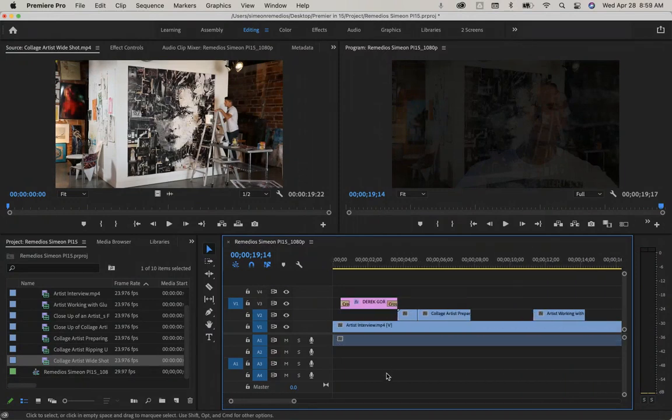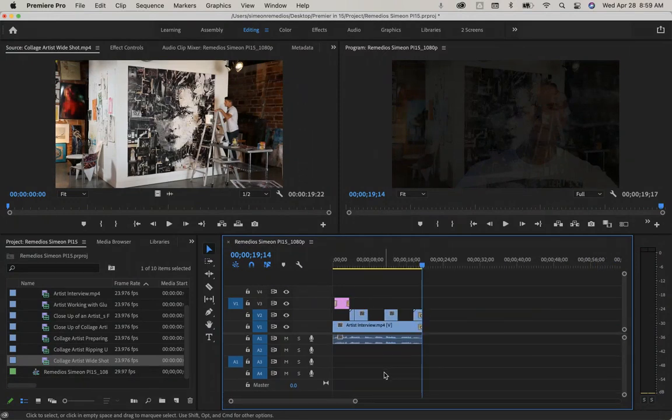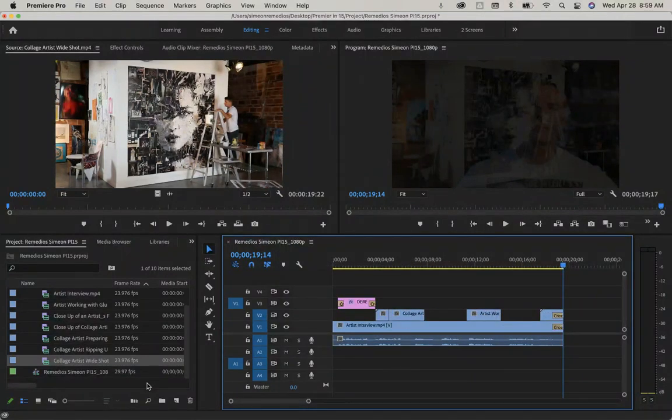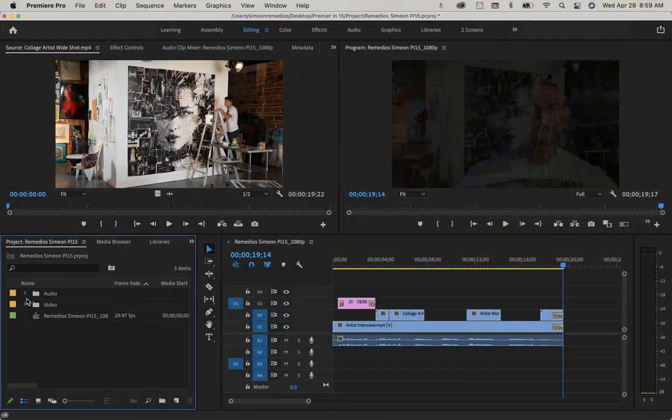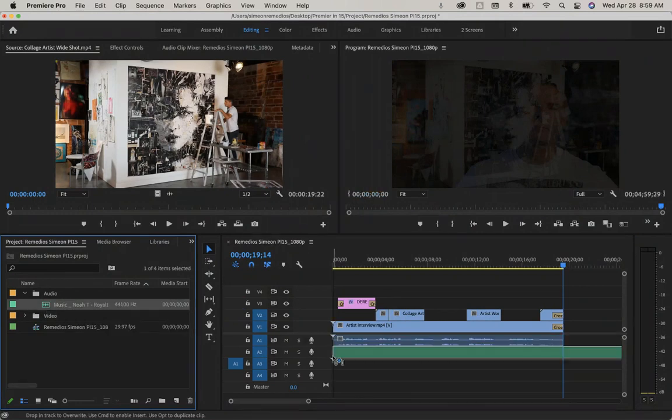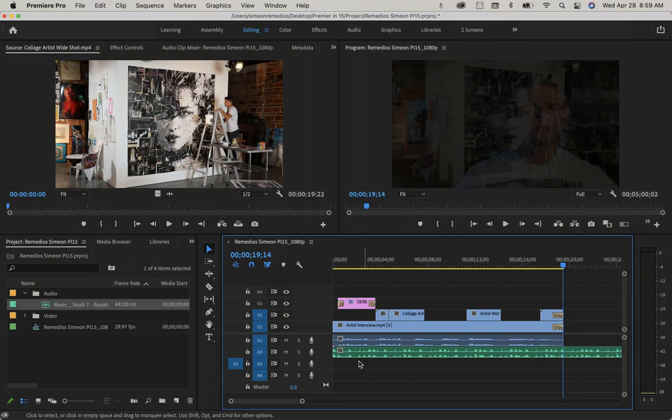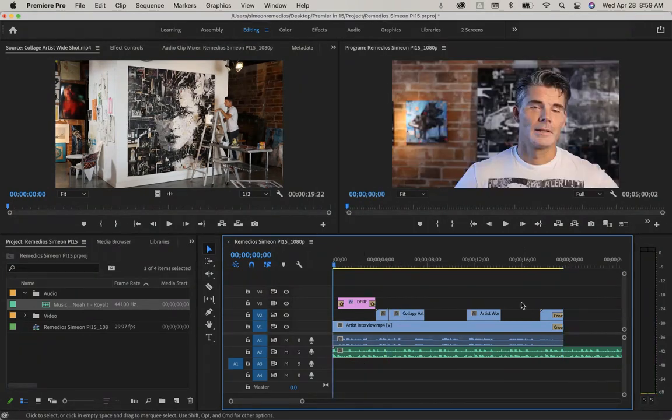Now, last section, adding music. Let's add the music. We have here the audio. So we're going to take the audio, we're going to pop it down here. Boom. And let's hear what this audio sounds like.